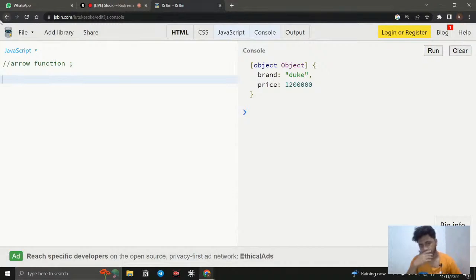Okay, so let me see that. First is going to be function. So how do we create a function? We will create a function in two types. One is going to be declaration, another one is going to be expression.